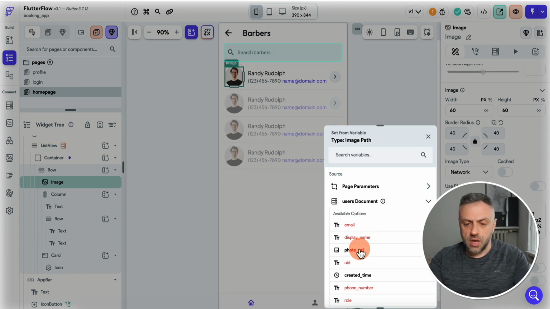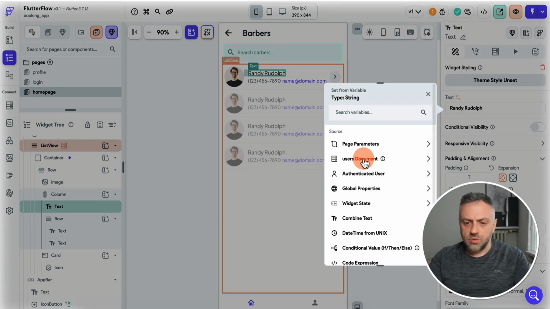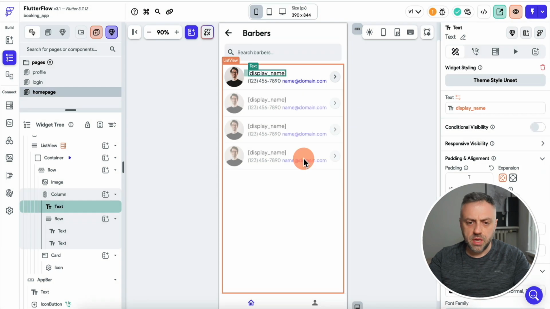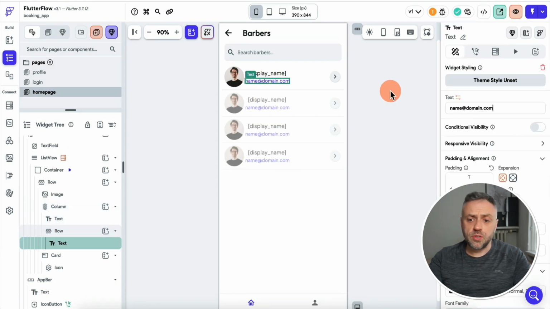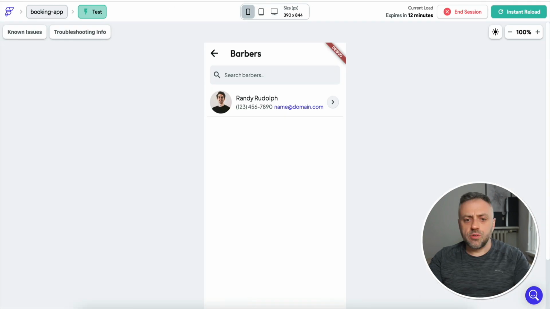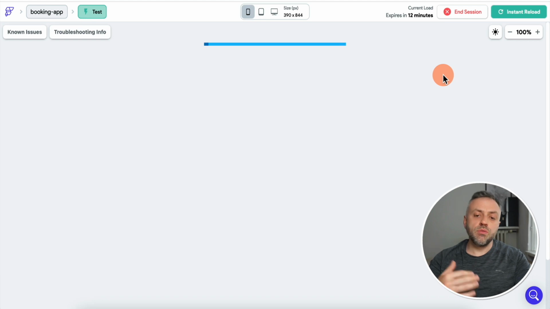So if we click on user's document, we can pick photo URL, choose the text, click here, user's document, the display name. We have the number, but we don't really need the number. And maybe we want to display the email. Okay, so click here. So now if we come back and we reload our test environment, reload the new version of the app, we should see the right information.